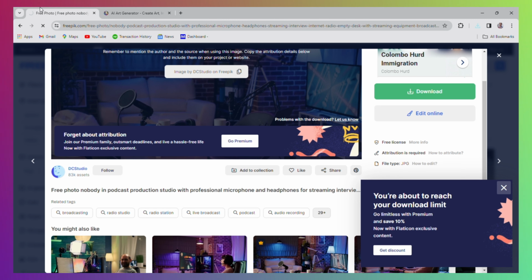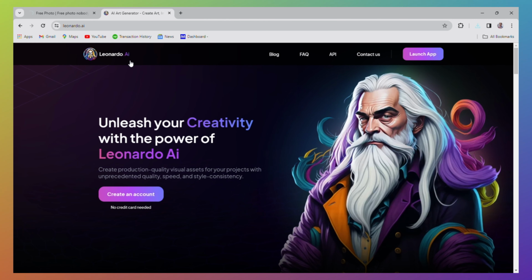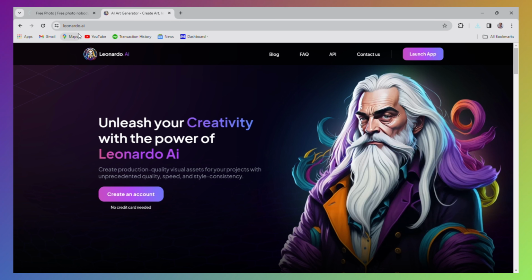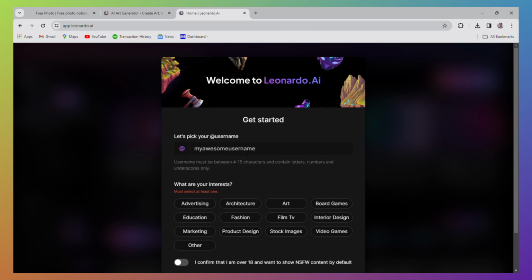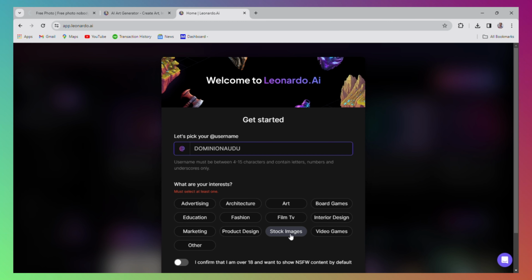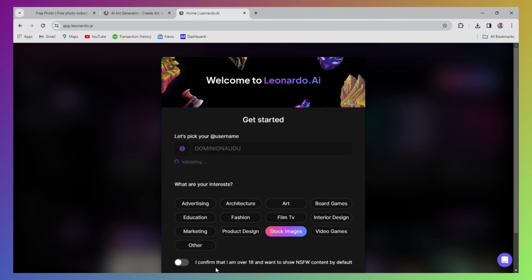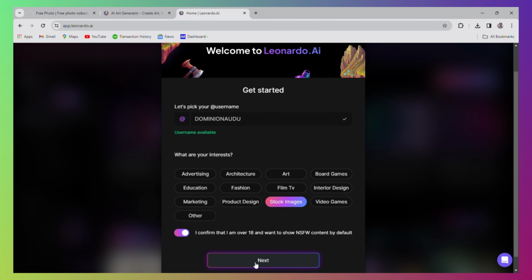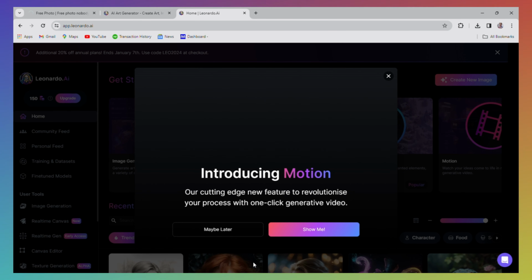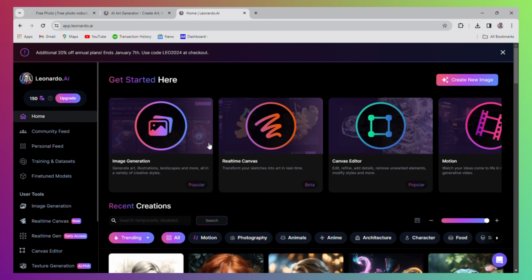The second one is using this particular AI website, which is leonardo.art. Just go to leonardo.art on your browser and then create an account. Let's click on create an account. The easiest way to do it is just to use Google, obviously. So just click on Google and then click on any of your emails. You pick a username, and then you select an interest. I'm going to go in with stock images, and then you confirm that you're over 18, obviously, and then click on next. And that's it. You click on maybe later.